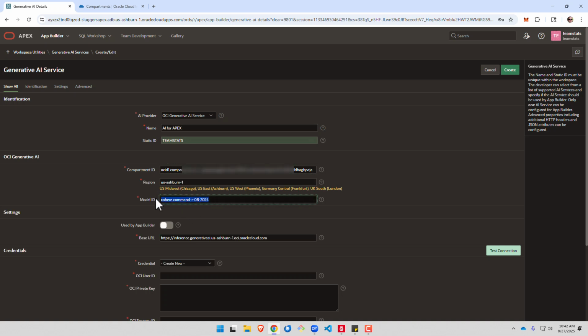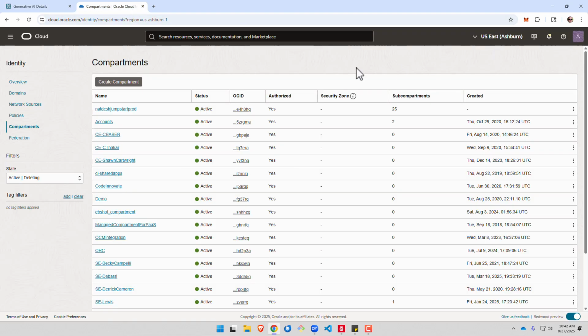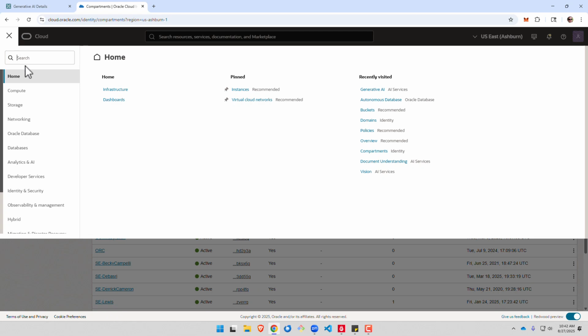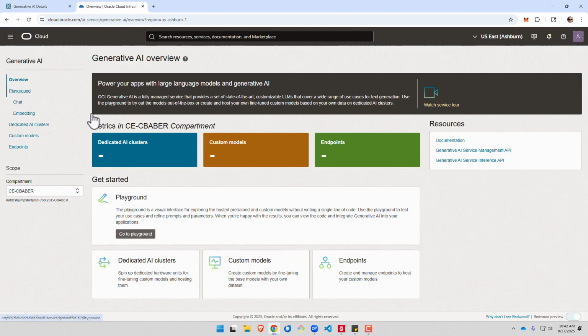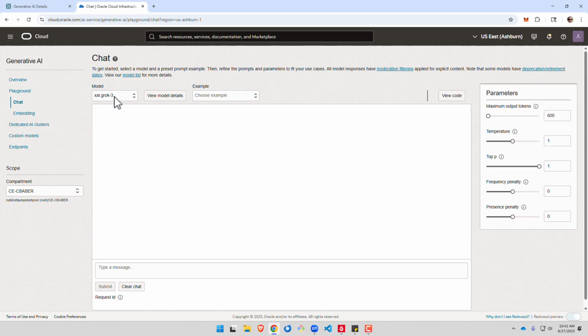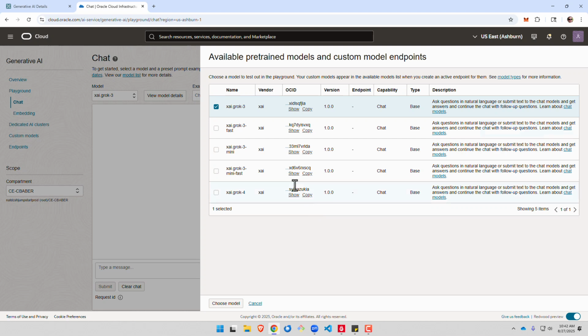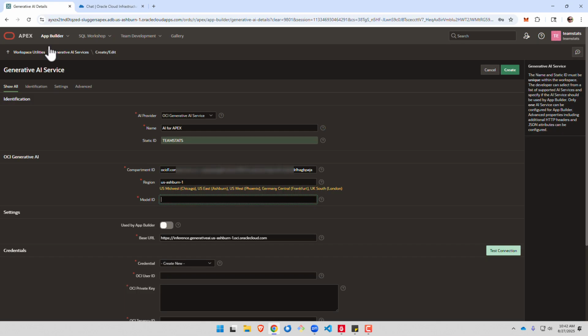Okay, next we're going to need to set our model. So in Ashburn, we need to see which models are available. So let's go up to the top here. All right, and here are the models that are available right now in this region. We're just going to use the Grok 3 model base. Let's grab that.